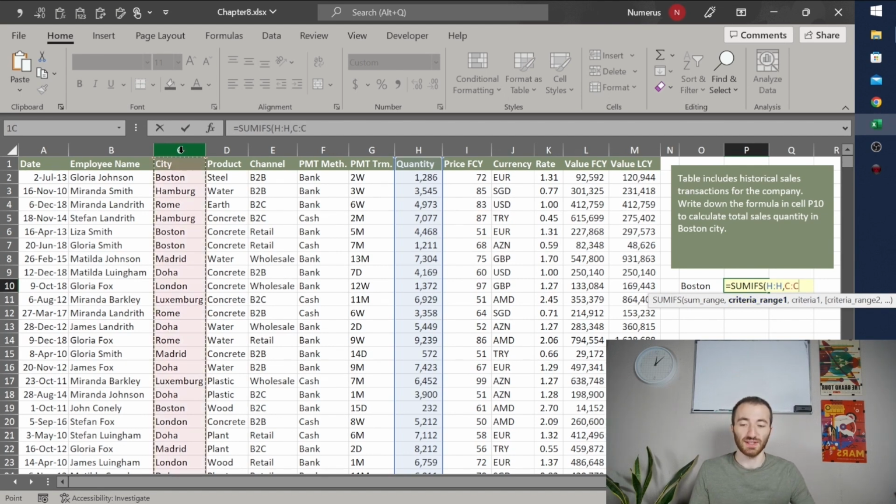So column C, and Excel will write C:C, comma, and in criteria 1, we should tell Excel which city to look up in our column C. This city is written here. We can select this cell or we can write Boston manually. Well, let's open double quotes, write Boston, and close double quotes. Well, that's it. Let's close the round bracket.